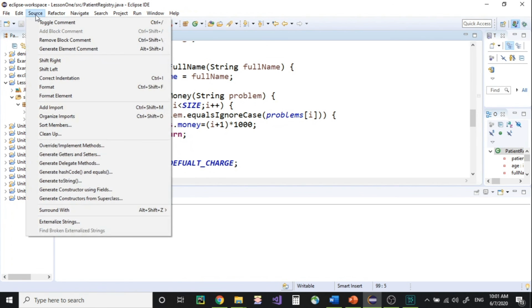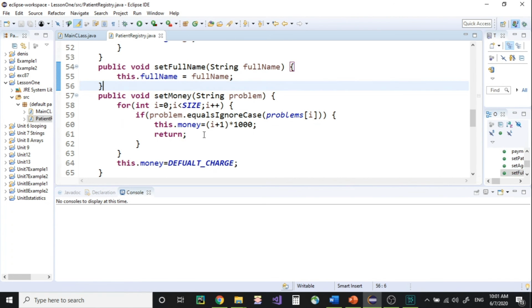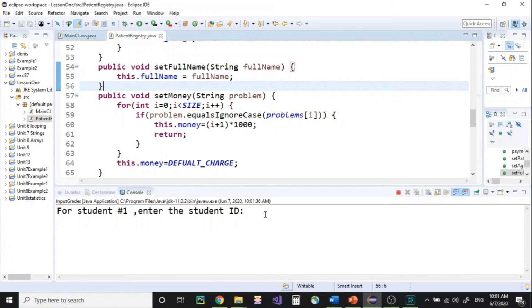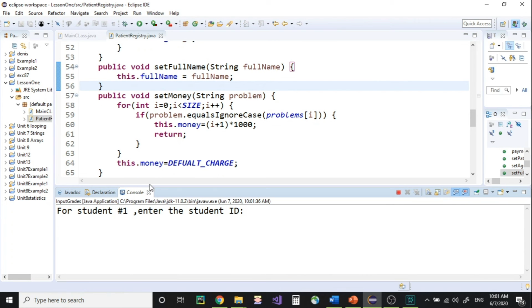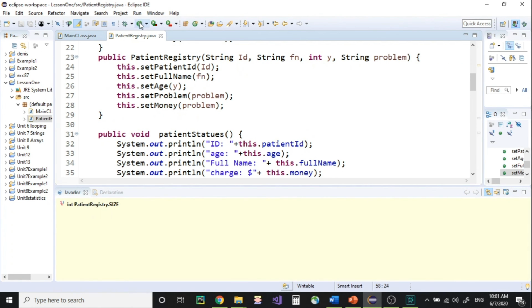I'm going to try to build it. Let's see here. Where is it? Run. Build, build, build. I'll have to run it too. Okay, go ahead. For student ID, enter. Oh, look at this. It's going back to a project that I created a long time ago. Nope, this is not what I want. Run it again.